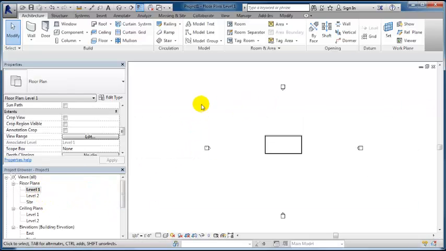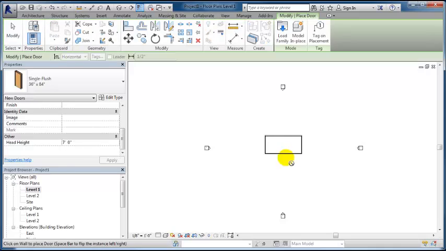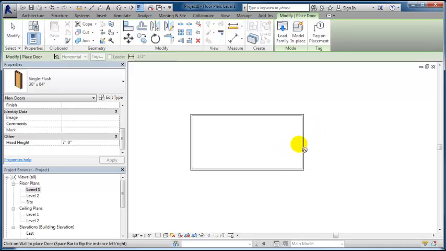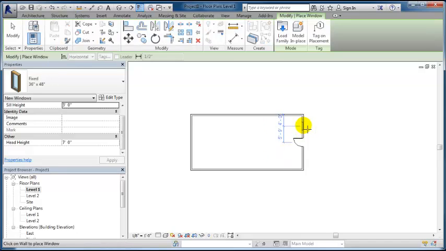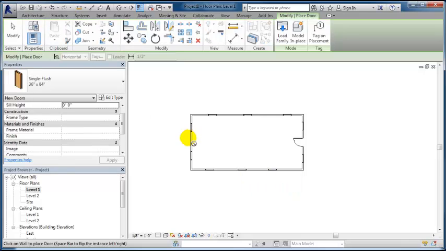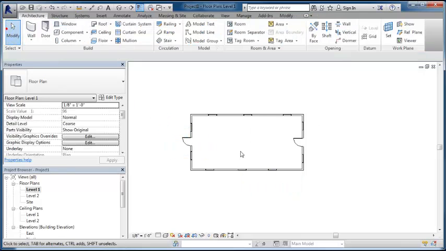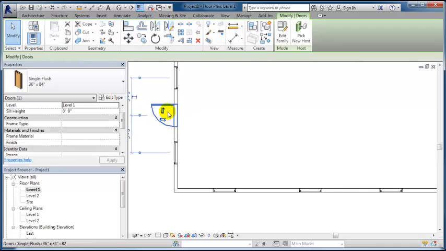So let's go to level 1, and I'm just going to pop in a door, just one of the generic doors that are there, and we'll put in a couple of windows. Notice that the windows are not available unless I actually click on a wall. So here's our windows. I'm just using all the same type of window for now, and we'll add another door here on this side.